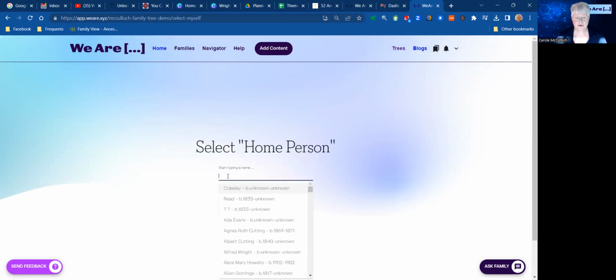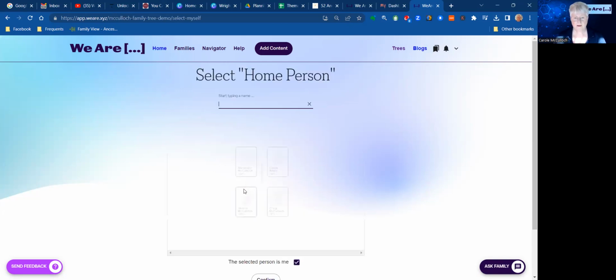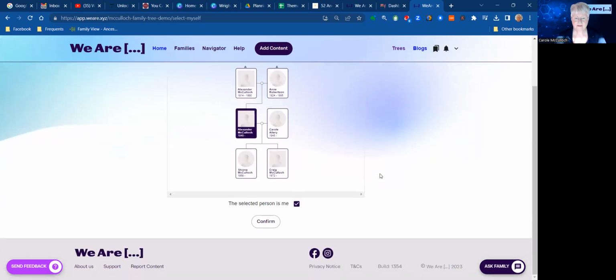It wants to know, first of all, who is the home person for this tree, and this will be Alexander. The home person is not me, so I'll take that off and put in confirm.